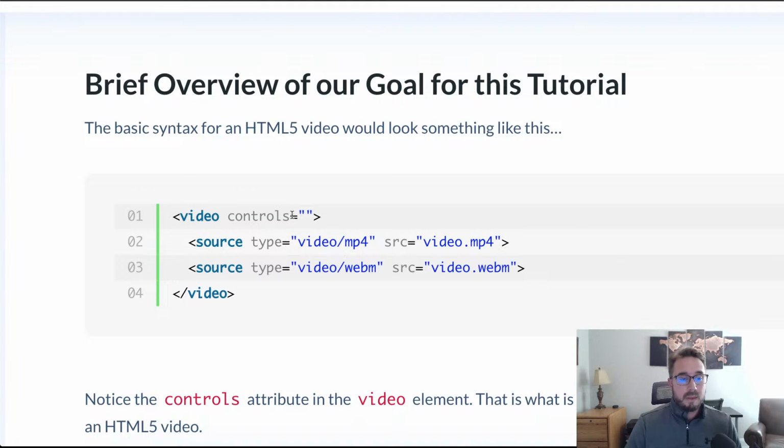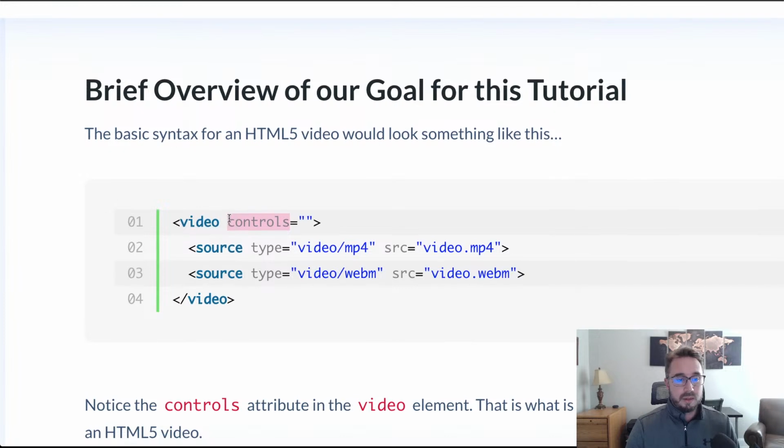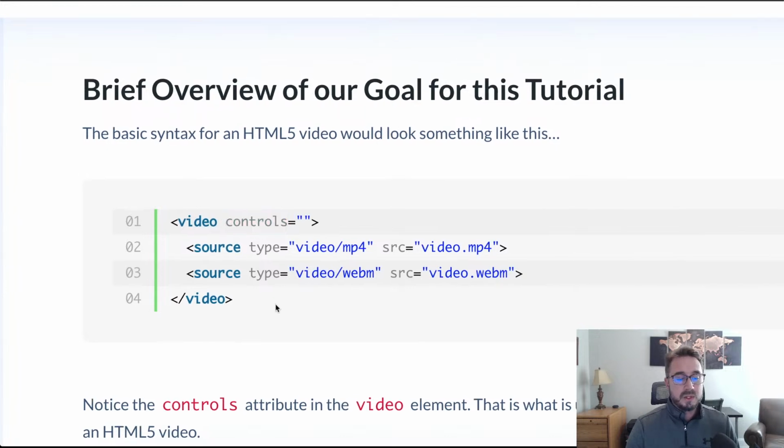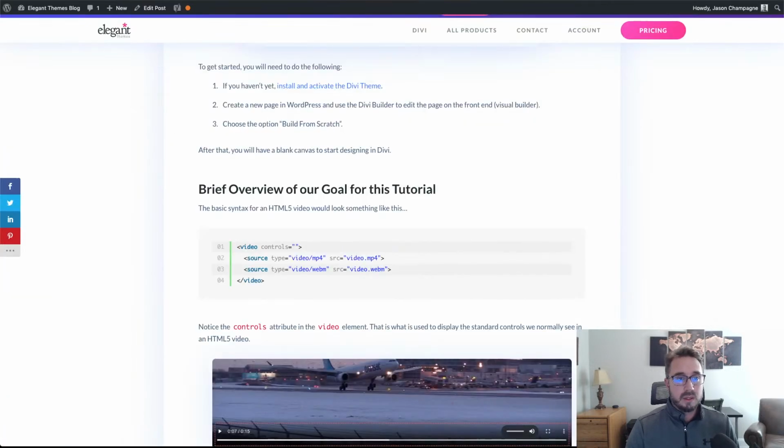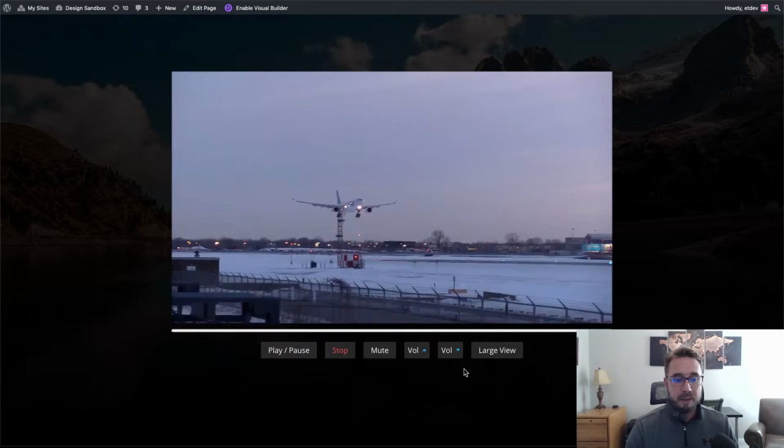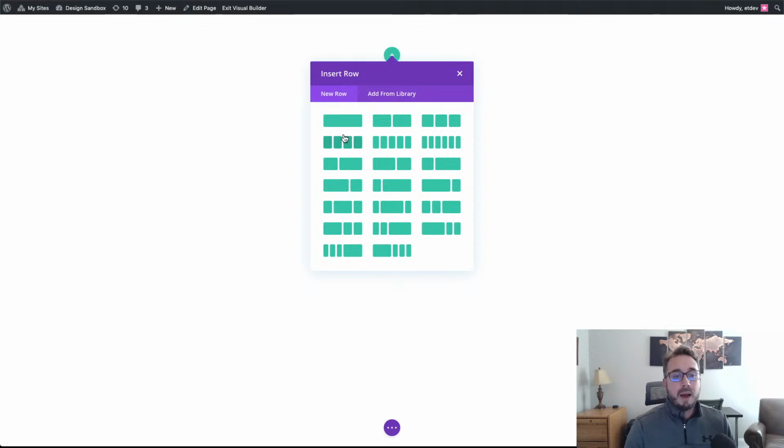So basically the goal here is, with some code later on, we're going to hide the controls attribute here so that it doesn't show up, but then we're going to add our own below it so that these down here, like the play, stop, mute, all that, will control the video. All right, so I hope that makes sense. That's where we're going. Just wanted to make you aware of what HTML videos are. They're very common, and they are native to the Divi video module.